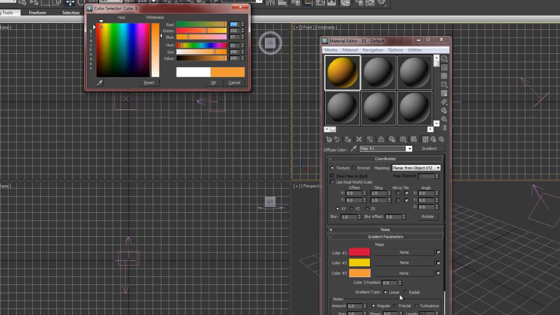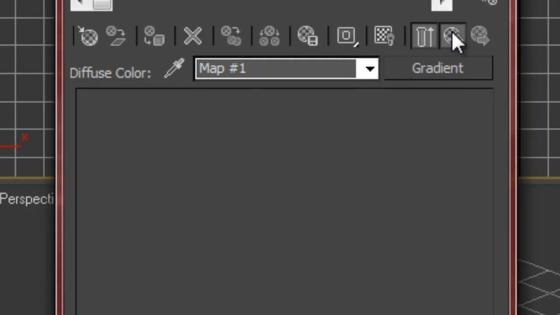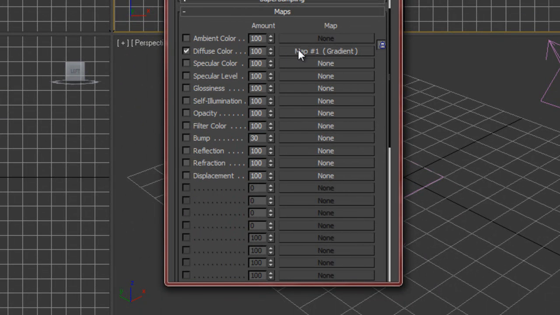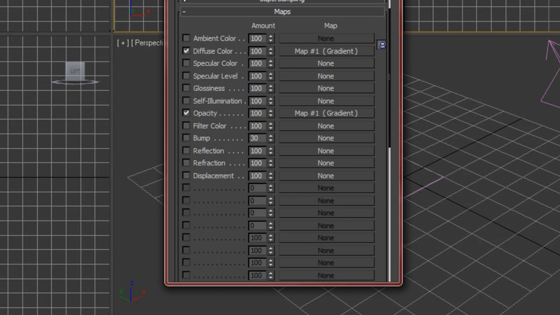We also want to make sure that here in the material, you can do linear or radial. I think that's not really going to affect it, you can try them both. So let's hit OK. Now what we're going to do is jump back out to the maps, and that's the diffuse color. We're going to grab that map that we just created and drag it down to opacity, hit instance, and hit OK. All right, there we go.